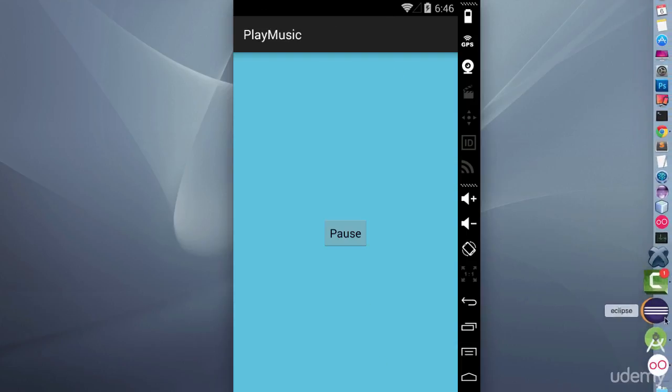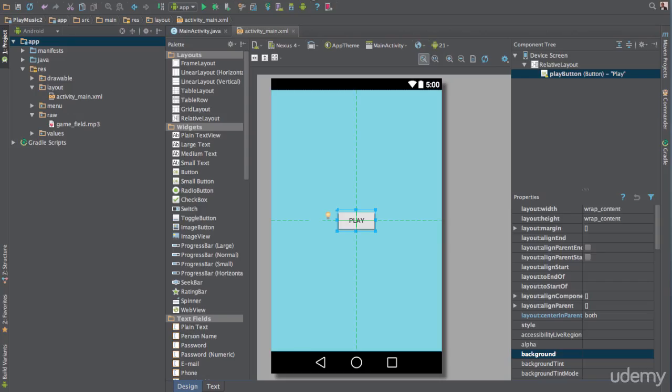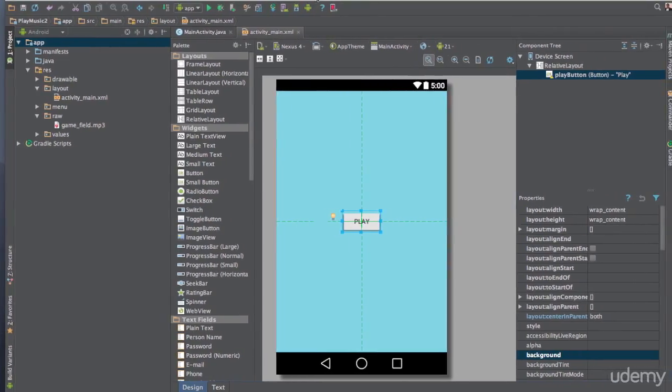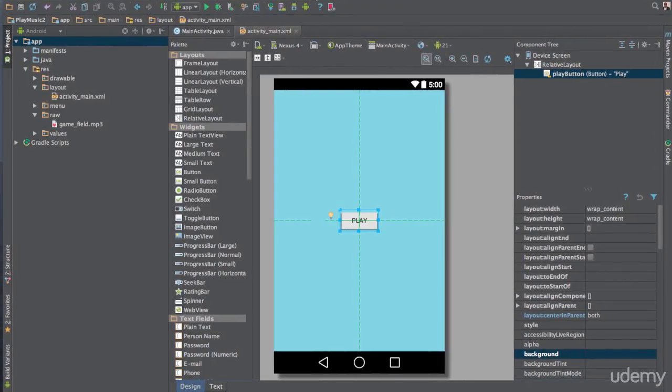Okay. So as usual, go ahead and start your Android Studio. I've created already my project. So by now, you know how to create your own project. So go ahead and create project and name whatever you like. I named it Play Music.